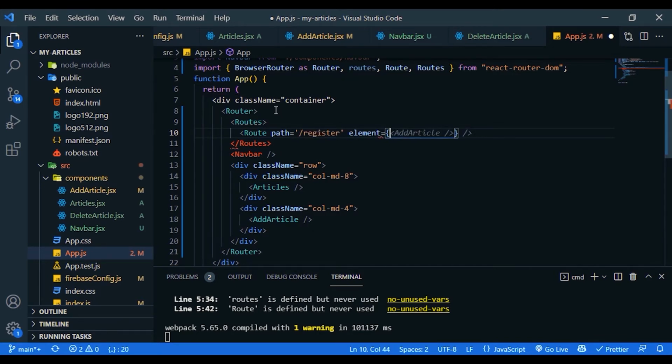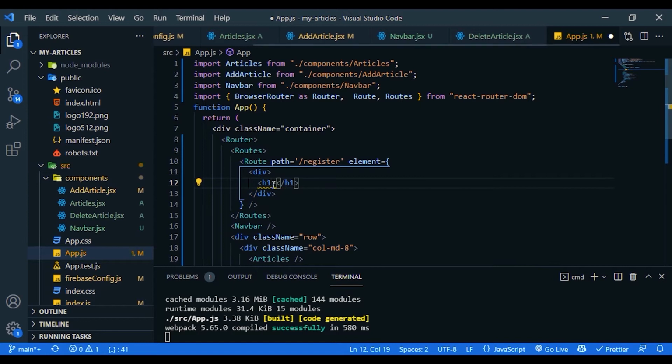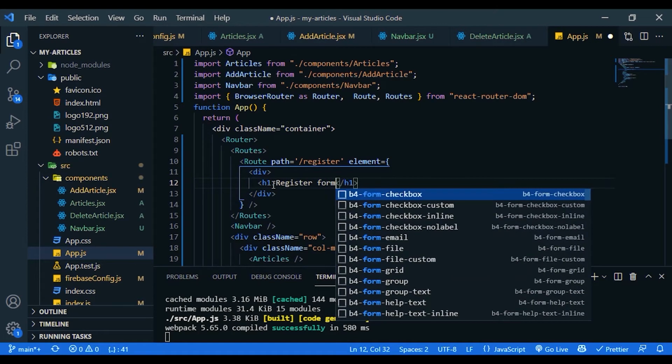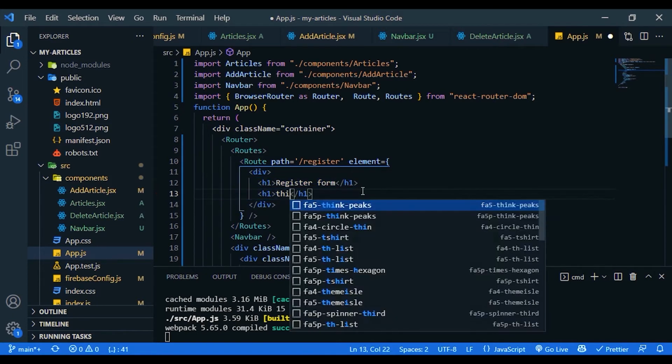then the element. For now, let's return a div. So inside this, I'm going to say h1. Let's say register form. And here let's say this is something.